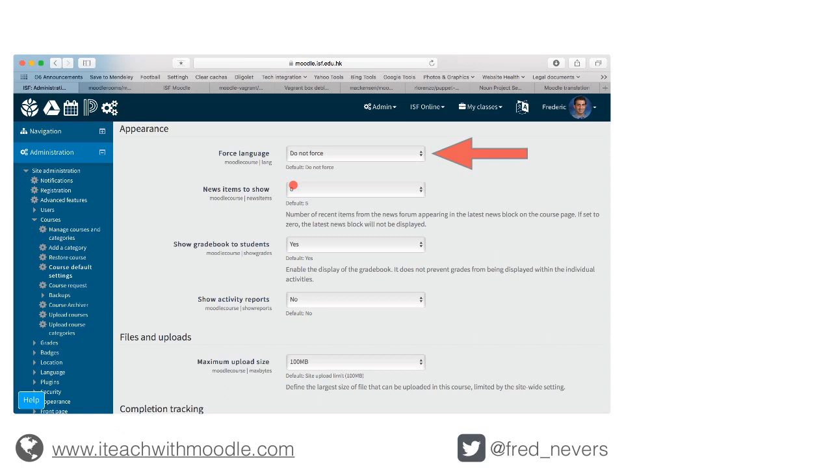For example, even though we are in a bilingual environment at my current workplace, there are some teachers, say our Chinese colleagues, who want students to be visiting their course in Chinese and not in English. So that is something that they're able to force. By default, it is not forced on our site, and I believe that's the default as well, but that's something that you can do. All right, so that's one of the course settings that's going to affect languages on your site.